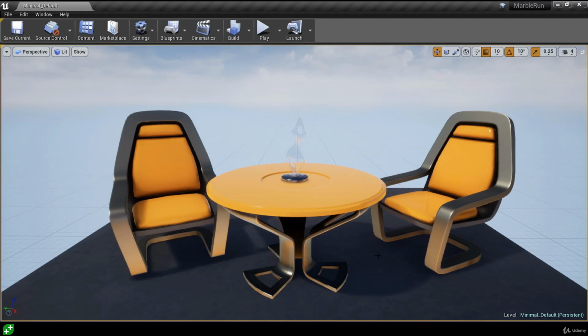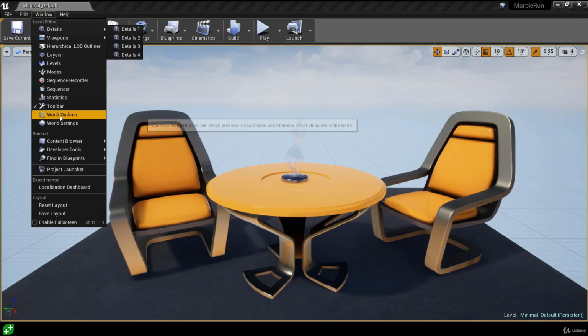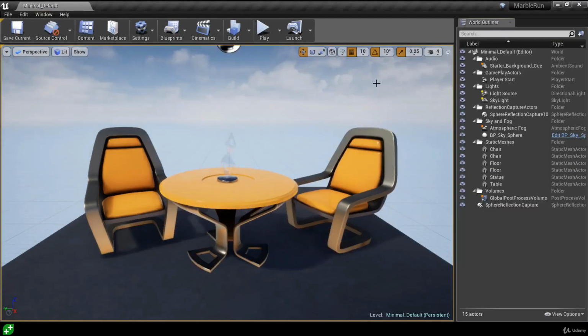Okay, but what is a level? Well, really, at the foundation, a level or a world is just a collection of different individual actors. And we can see this further by restoring the World Outliner. If we come up to Window and then World Outliner, we can see that the World Outliner shows us a complete list of all the different individual actors that make up our level. And it says here that we have 15 total actors. Okay, we can see that we have some chairs, a floor, statue and table, and these are static mesh actors.